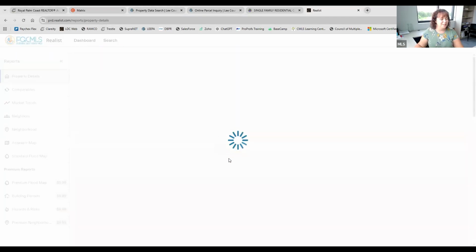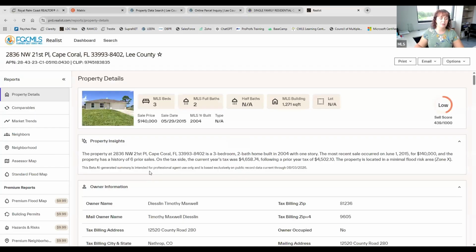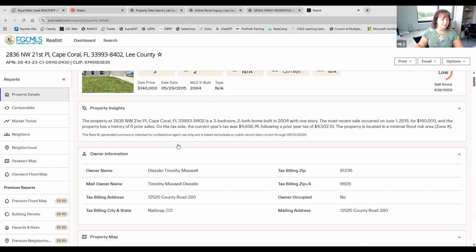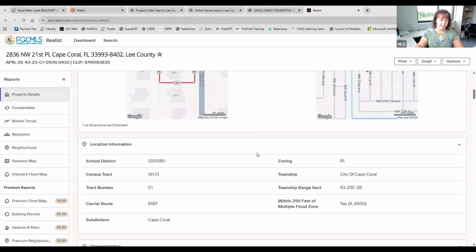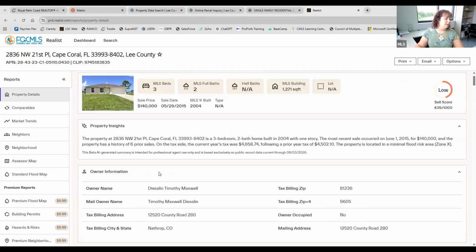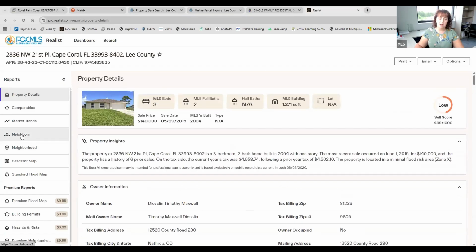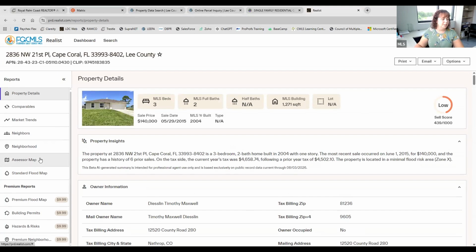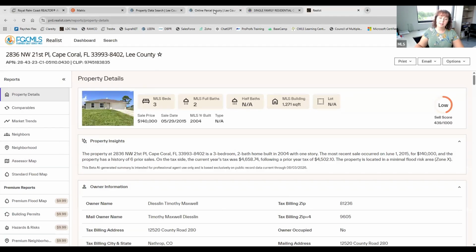All right, so if we open up this property, this is the full-blown report that Realist gives you, and this pulls in all of the tax data. It pulls in lots of stuff that they've gone and found: demographics, neighborhood information, the assessor's map, right, which is coming right from LIPA. So there's a lot of stuff that you're going to find on the property appraiser site, and then there is additional information from there.